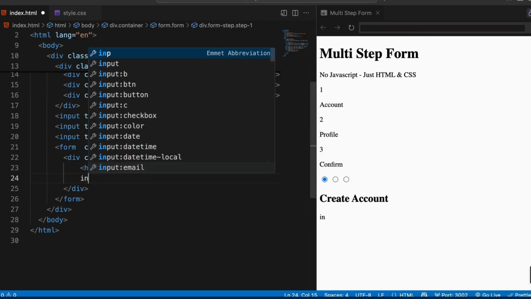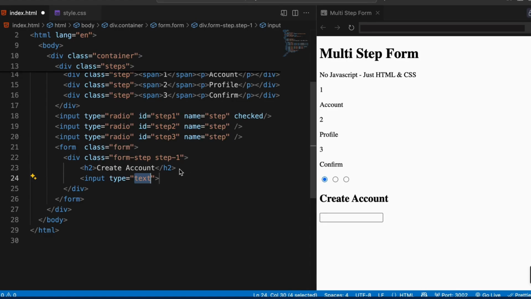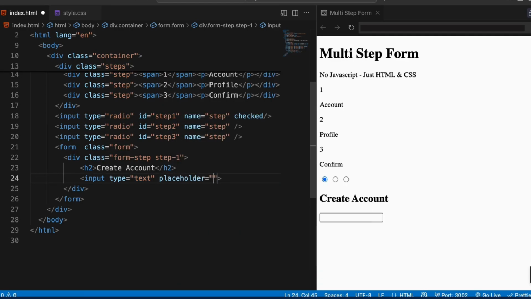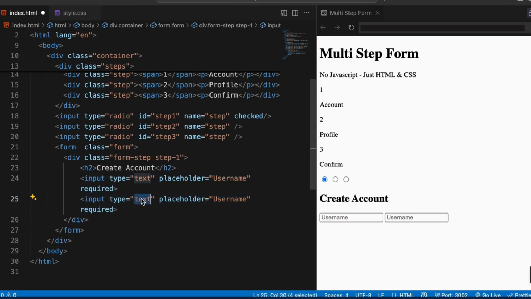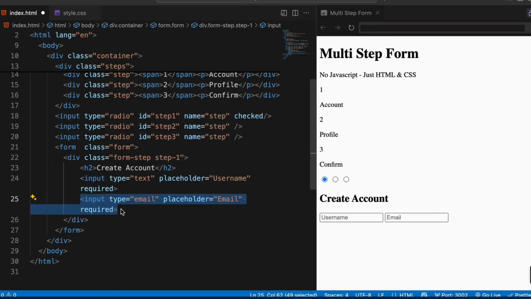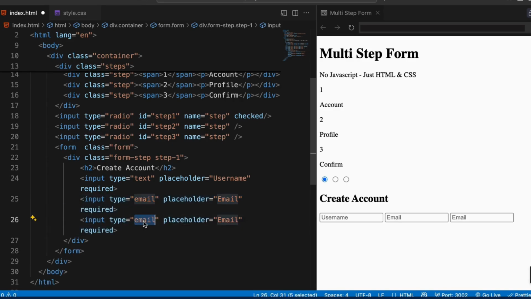For step 1, inside .form .step.step1, we include a heading that says create account and 3 input fields, one for username, one for email, and one for password. At the bottom, we add a label with for equals step 2 and the class next button. Clicking it will activate step 2 via the radio button. No JavaScript required.